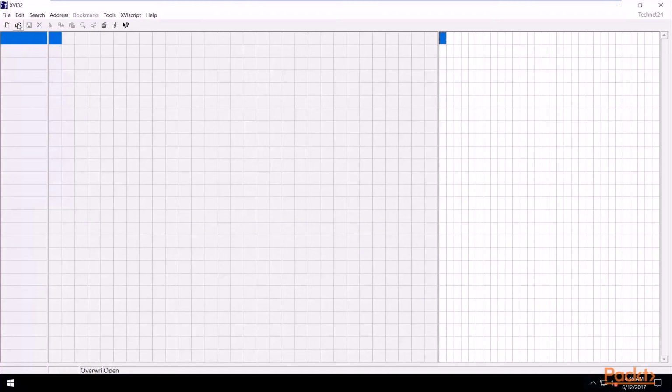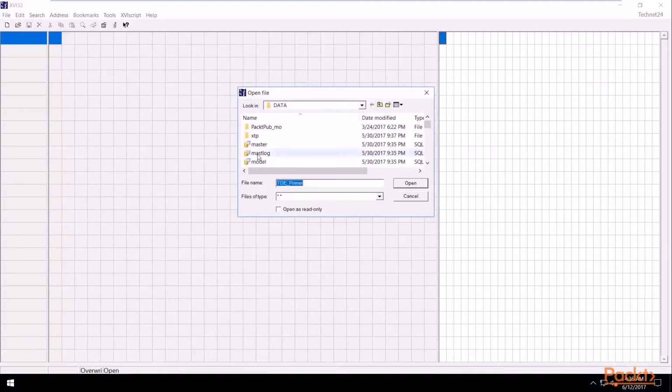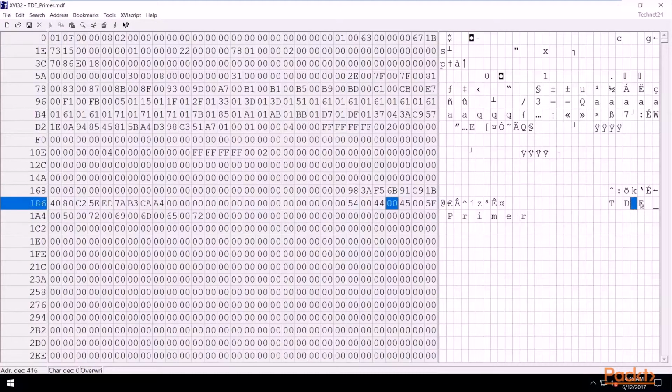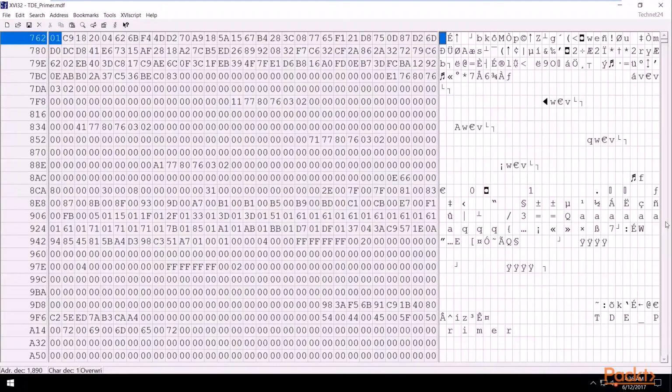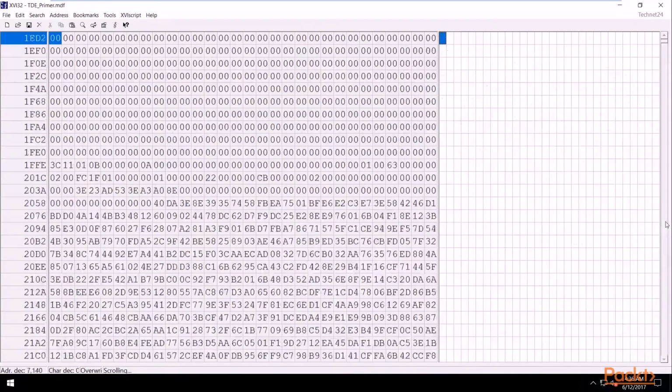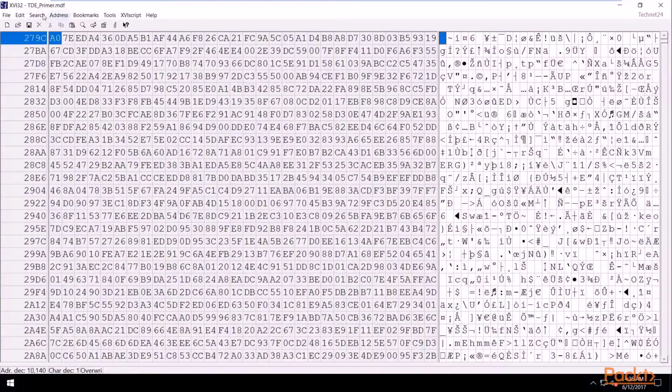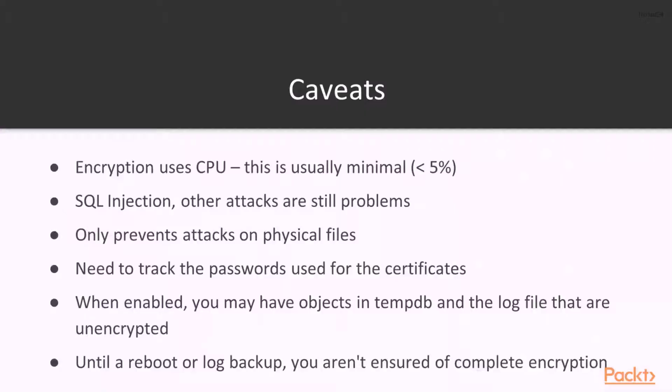Back in my hex editor, let's open up that file again. Find the TDPrimer database. Once I open that up, this looks the same. I still see a header here. But you'll notice as I scroll down, I see a lot more encrypted information. If I were to perform that search again, the data is not found because it's all encrypted at this point in time. There are a few caveats with transparent data encryption.